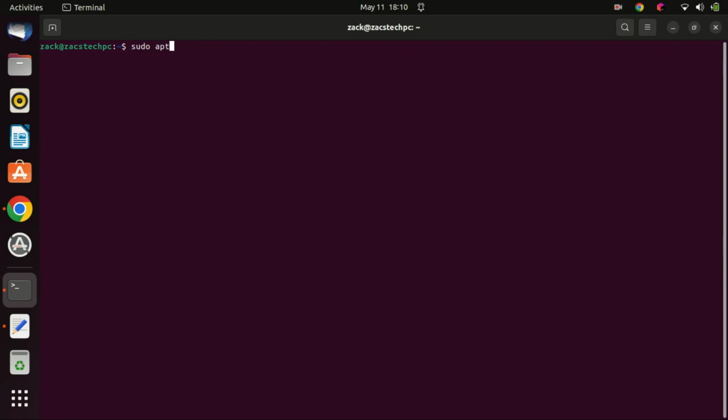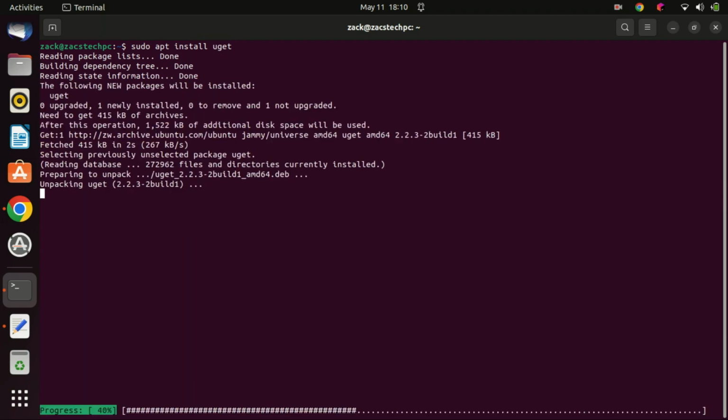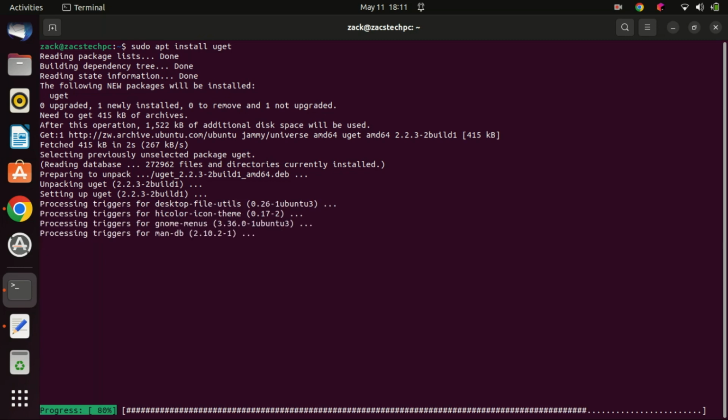Now that your system is up to date, we can proceed with the installation of uGet. To install uGet on Ubuntu 22.04, open a terminal window and enter the following command. This command will install the latest version of uGet along with any required dependencies.